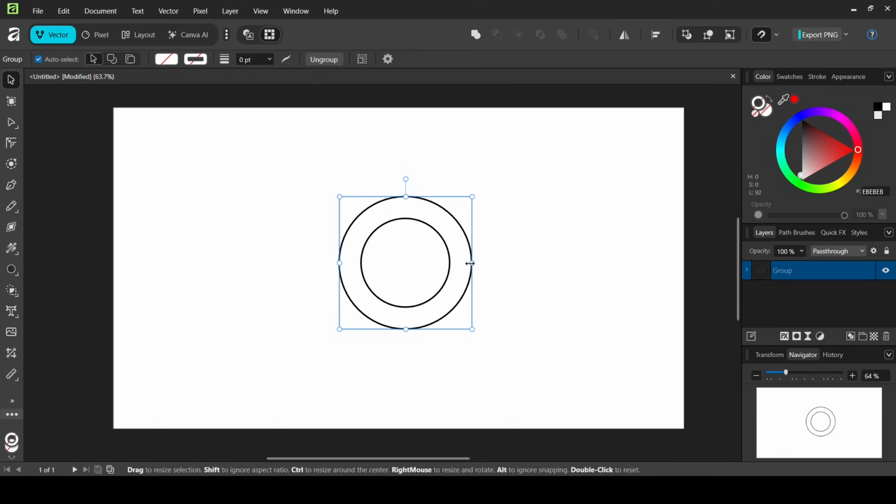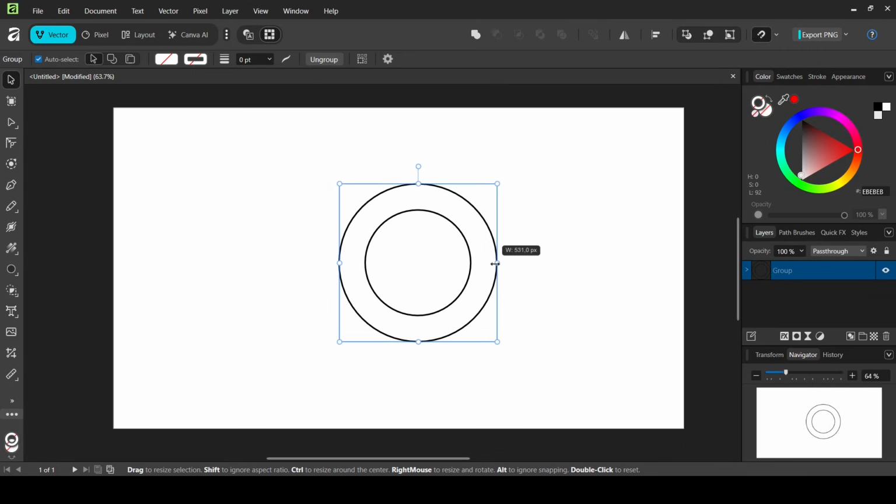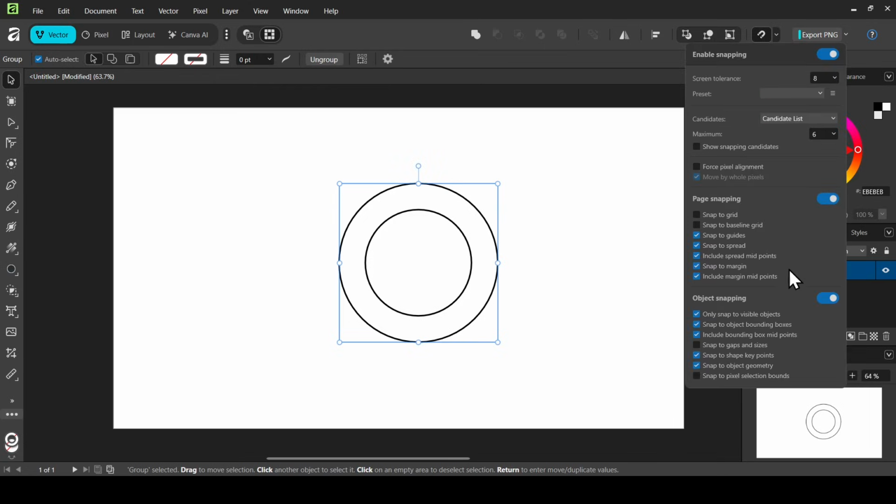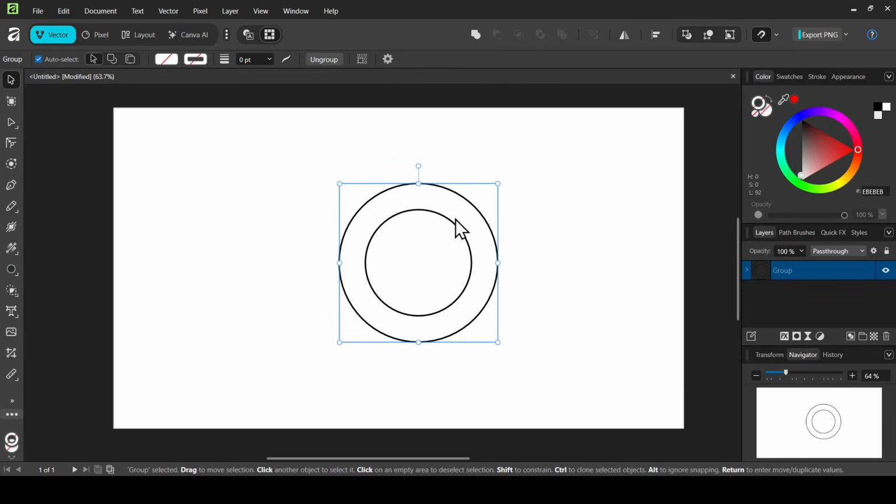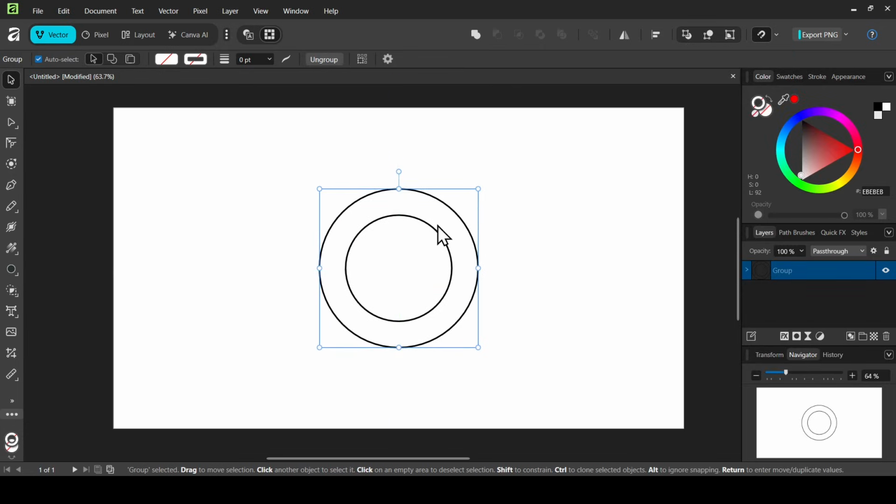Now I'm just going to scale up a little bit this circle here, so like this. And now here, just make sure the snapping is enabled. I'm going to left click here on the down arrow. So here are the features I have enabled. Make sure to enable the snap to shape key points and snap to object geometry. So now I'm going to center this layer, these circles.